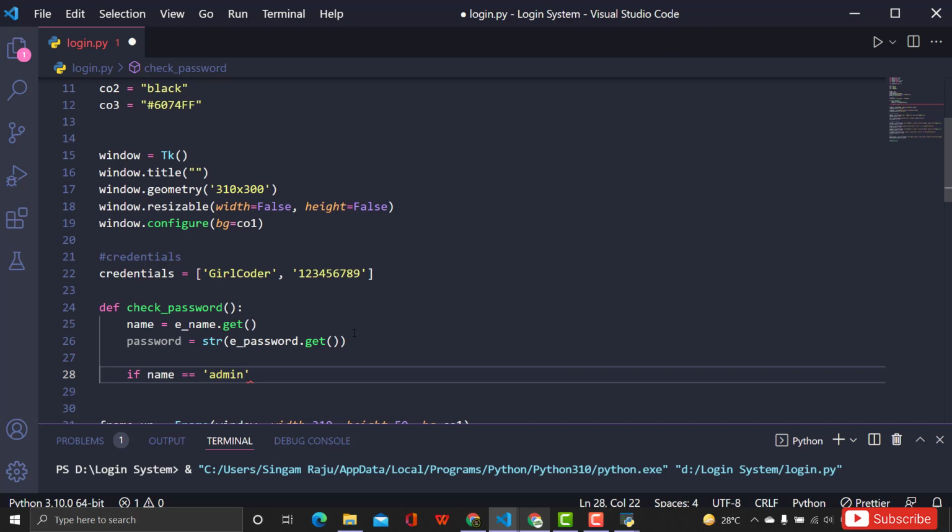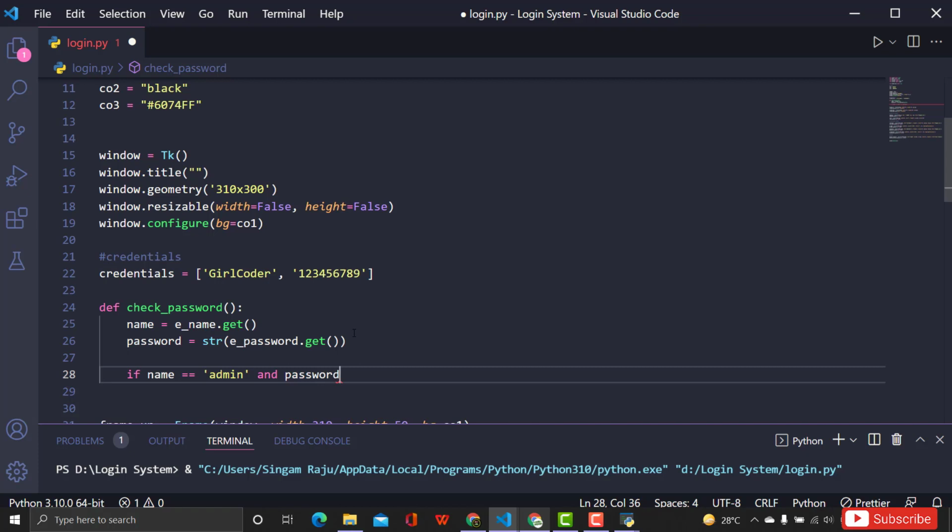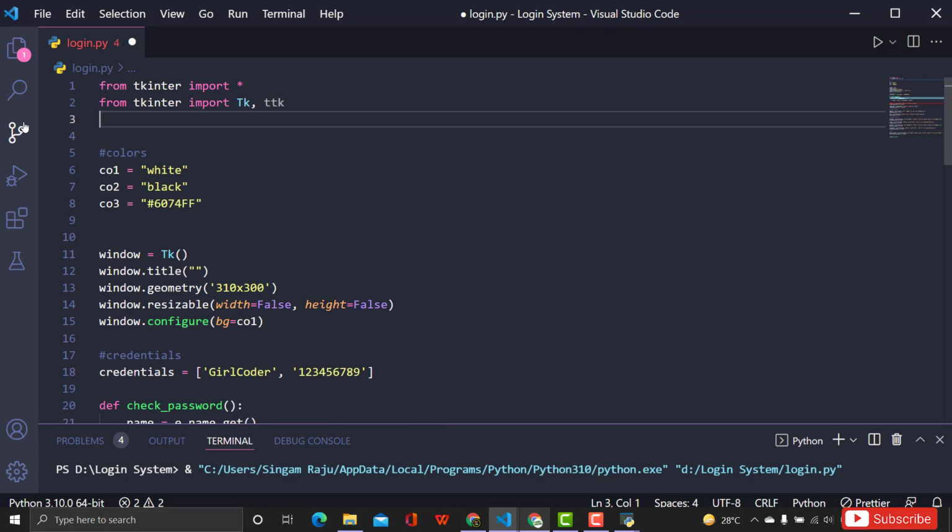If that user is admin and if the password is also admin, most of the time when admins log in, their username and password will be admin, almost all the time. So just give admin, and if the username and password are admin, there will be a pop-up message saying welcome admin. Okay, for that we need a message box, right? So how can we do that? For that we just need message box.